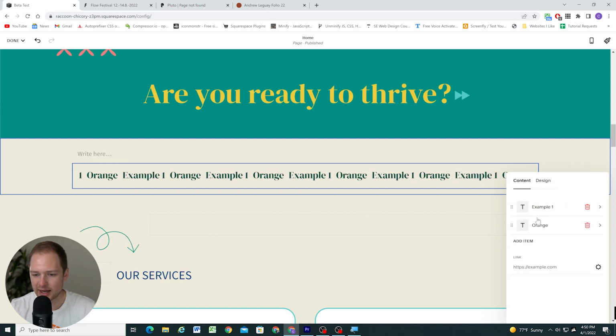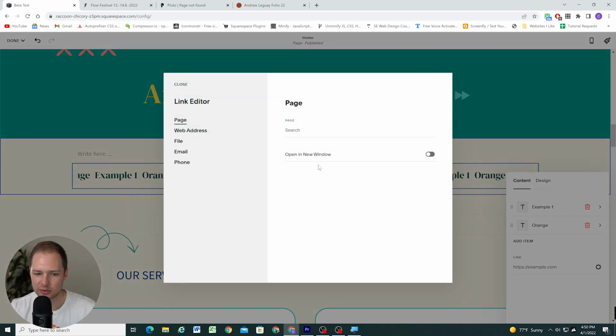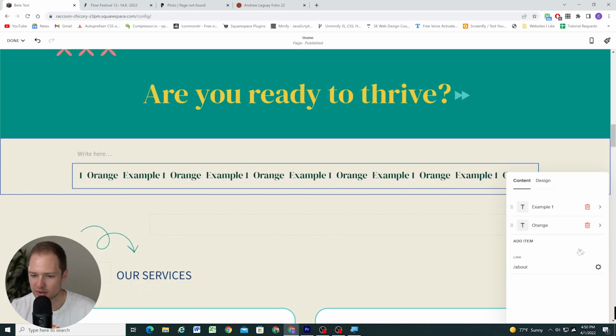So you can see we can add as many items as we want to, and it's just going to alternate them and scroll them all the way across the page, which is pretty cool. In this content tab, we also get the option to add a link. Now, unfortunately, we can't add a link to every single item, but we can add a link. So no matter if you click on orange or example 1, it would take you to whatever page that you link it to. So I'll link this to my about page.